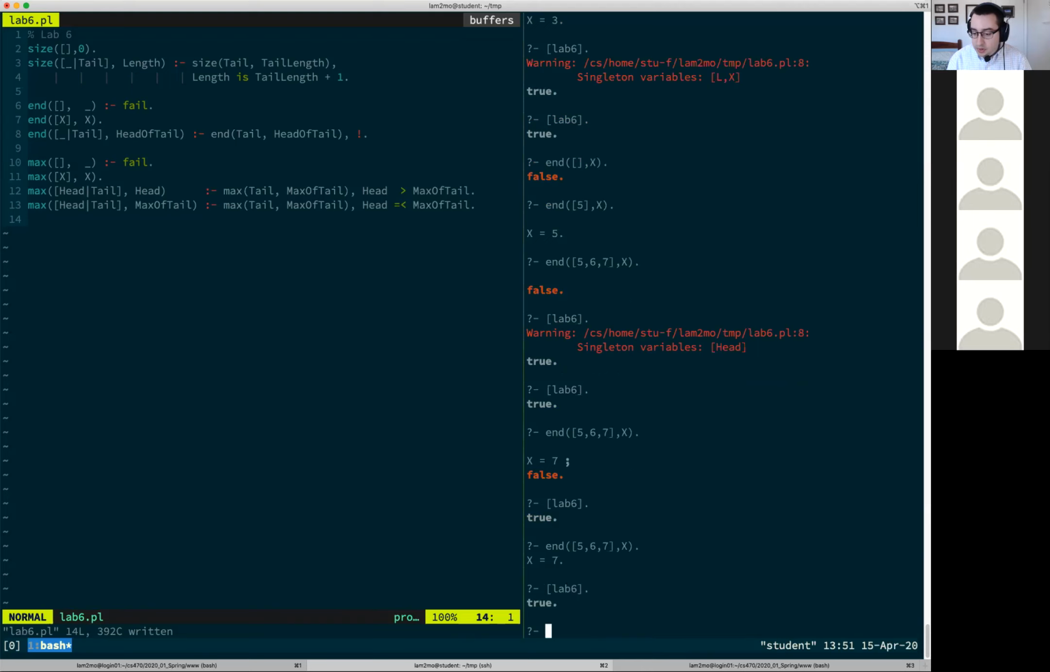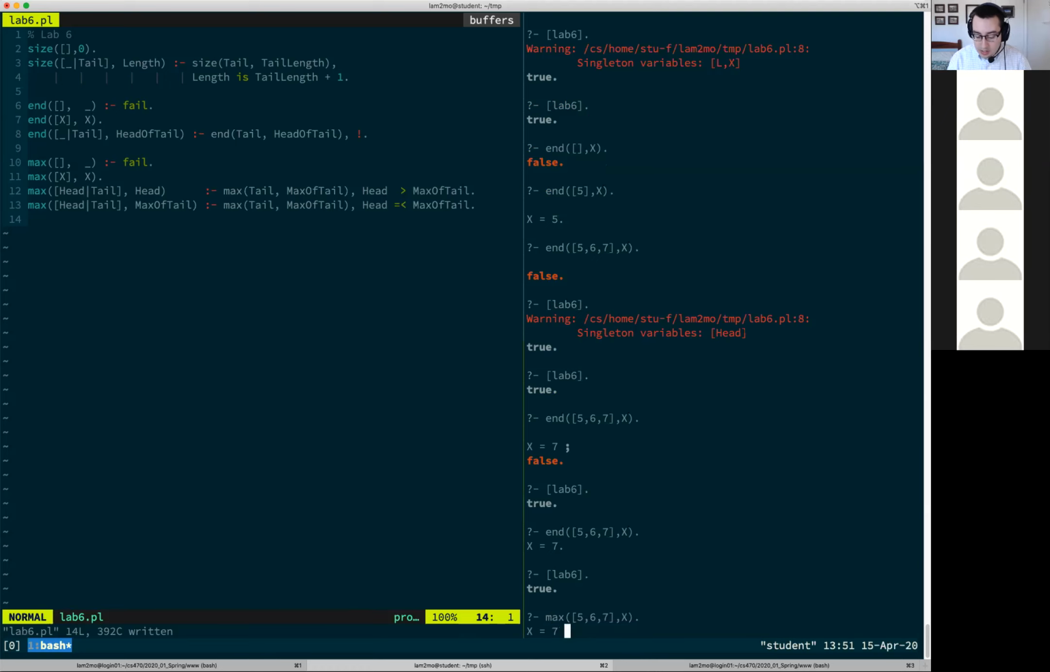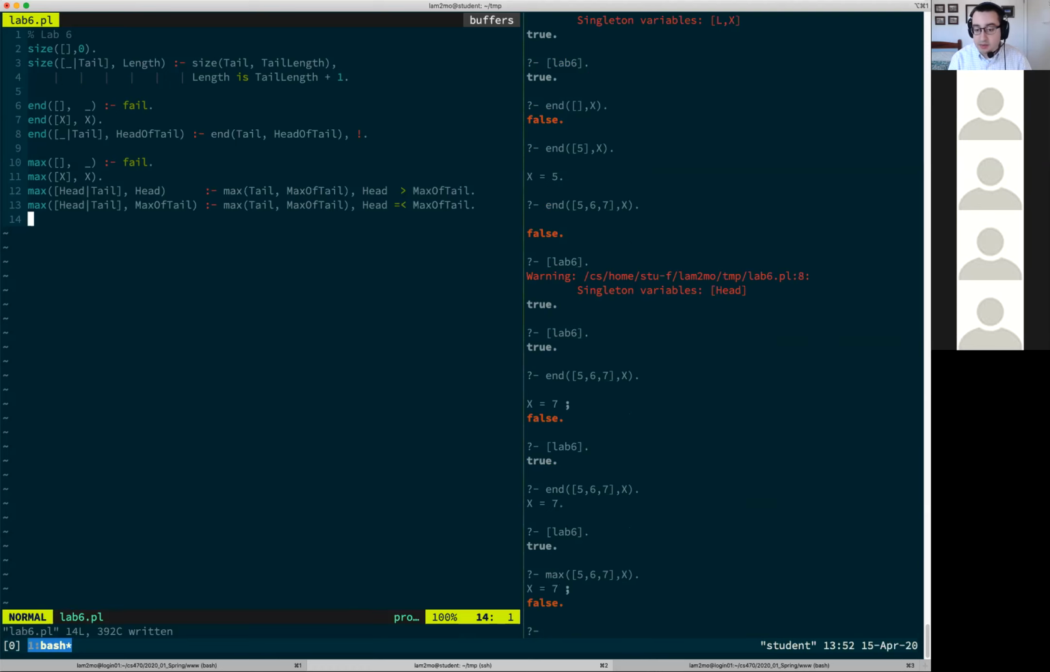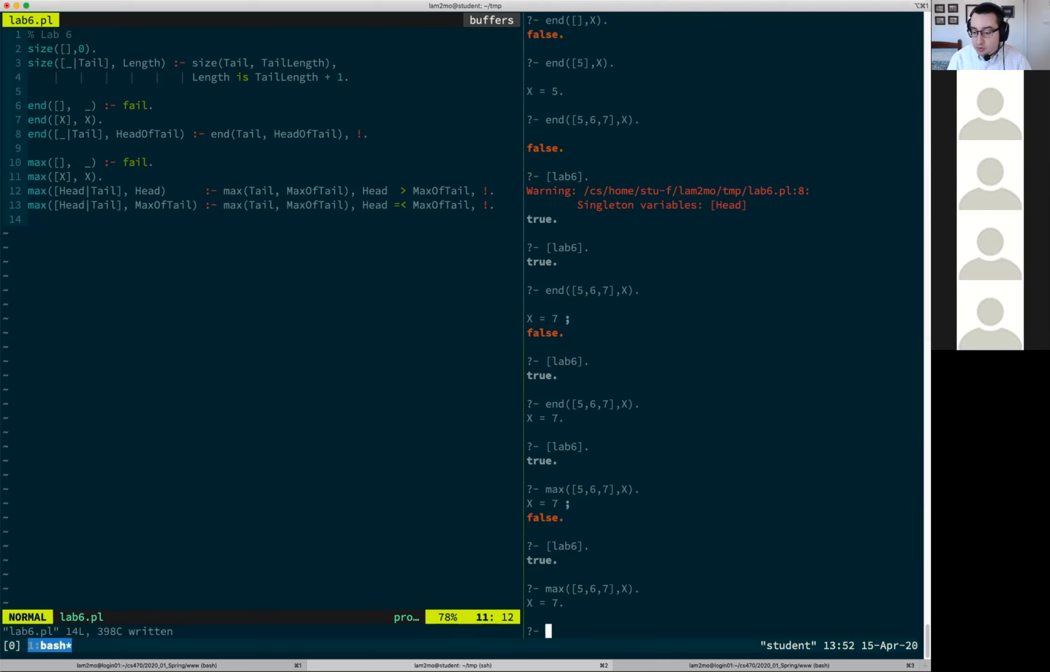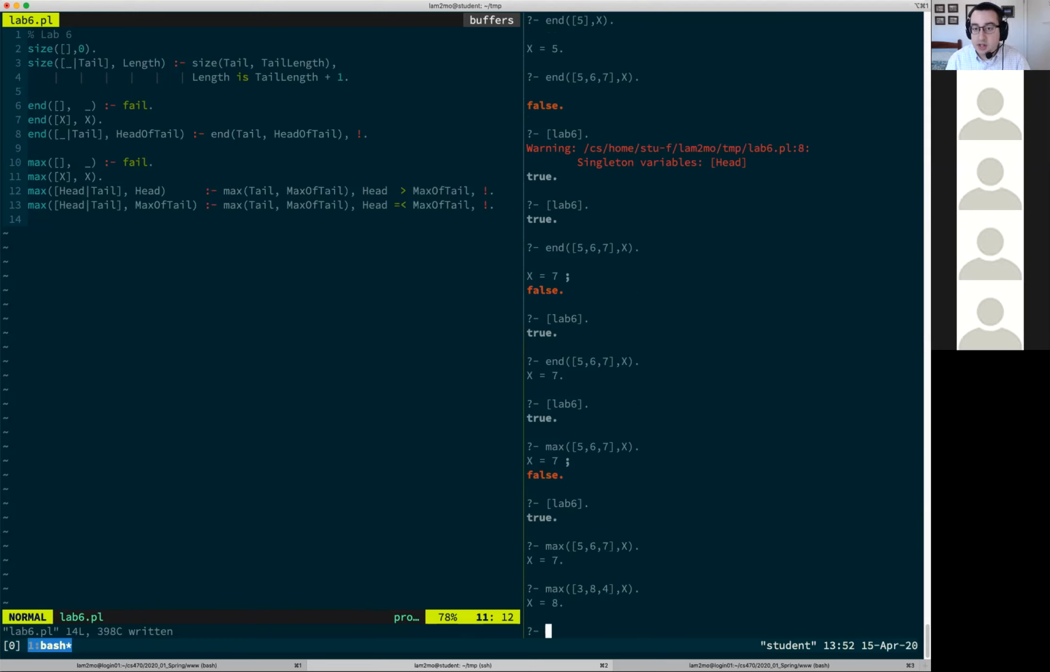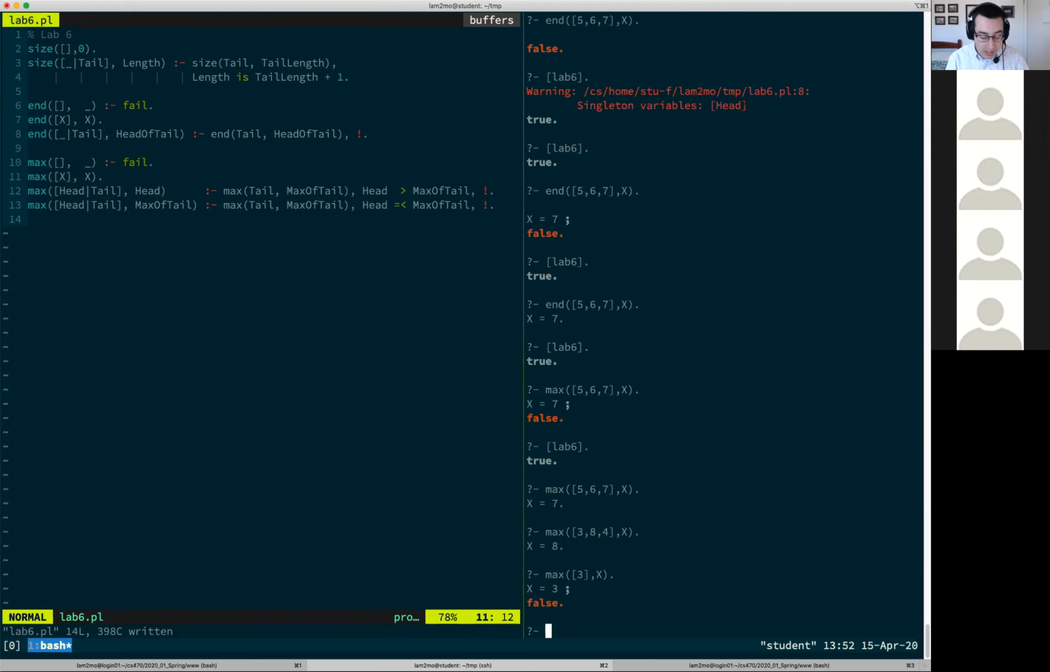Okay, so if that worked, now we should be able to say max, and it will calculate the maximum element. And again, we might want to run a cut on this just so that it doesn't think that we can find more than one maximum of a list. And we should probably run another test here to make sure that it can identify the maximum element when it's in the middle of the list, which it can. And then we should make sure that this works for a single element list.